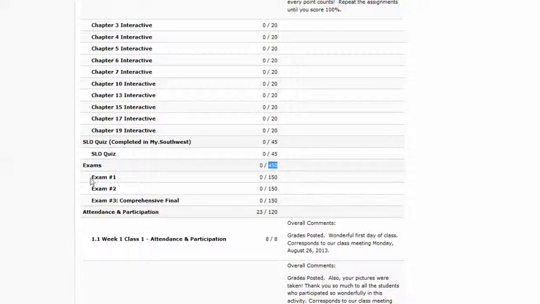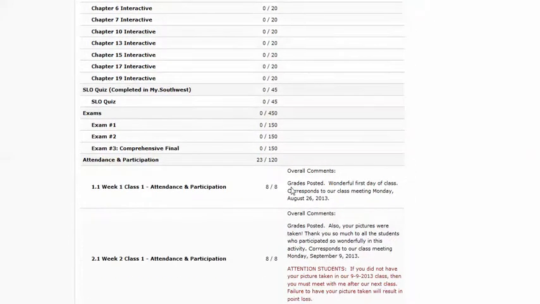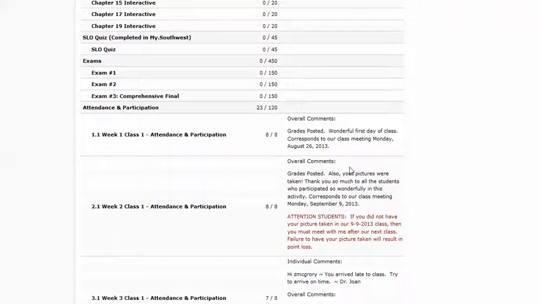So the best thing to do is to focus on the individual grade items and pay attention to your score there along with the rules from the syllabus. Now, here's a great example of some very detailed feedback that the instructor has posted in this case, in regards to attendance and participation.